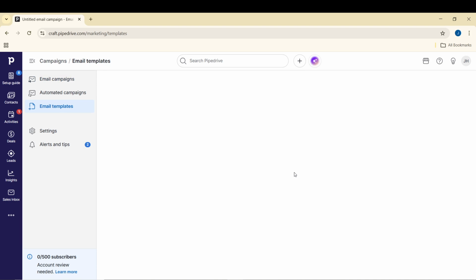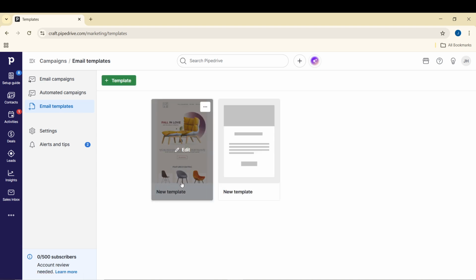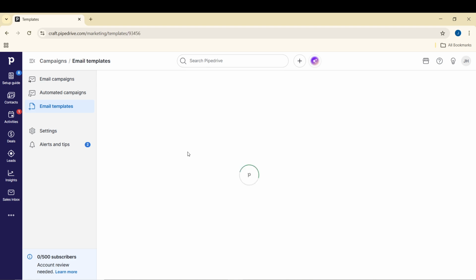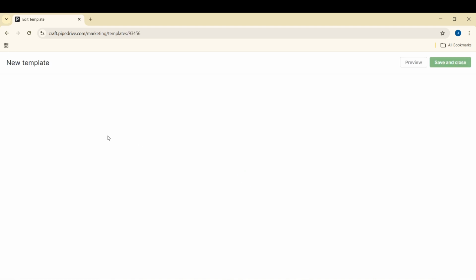This area is where you create, manage, and track the performance of your marketing emails, so it is the right place to start when you want to send a campaign to a group of contacts. Once you are in Campaigns, you will create a new one. Click the button that says Plus Campaign, and then select Email Campaign. This tells Pipedrive you are building an email message that will be sent to a list of recipients rather than another type of campaign.